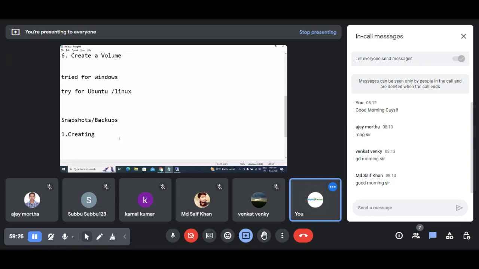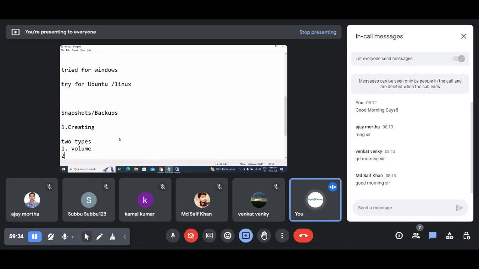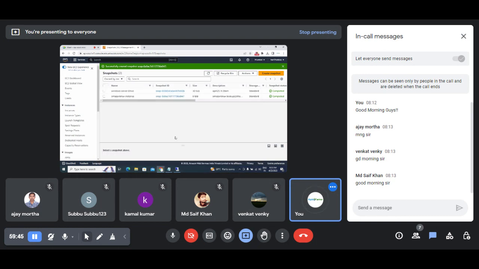Two types. One is volume, second is instance. So volume will only get the drive back, whereas instance will get back your operating system along with settings. Okay, right. So creating the snapshot is done. So now we need to restore.